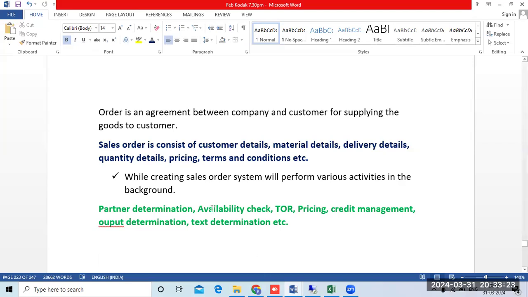Part determination, availability check, transfer of requirements, pricing, credit management, all of these determinations and estimations. These are called the sales order functions. Once you create a sales order, the system will perform these activities. These are the sales order activities.